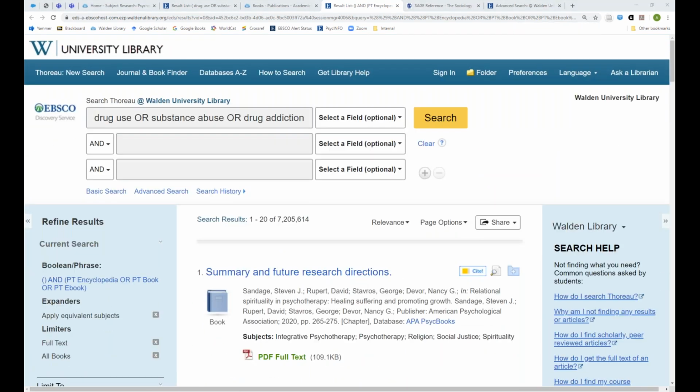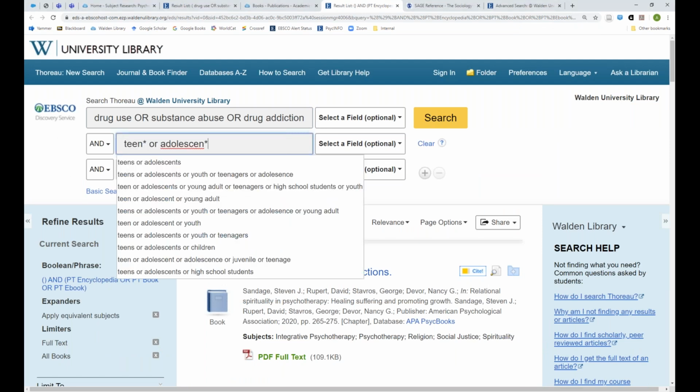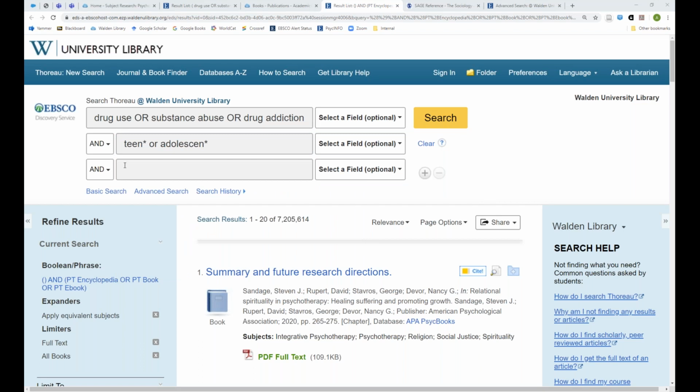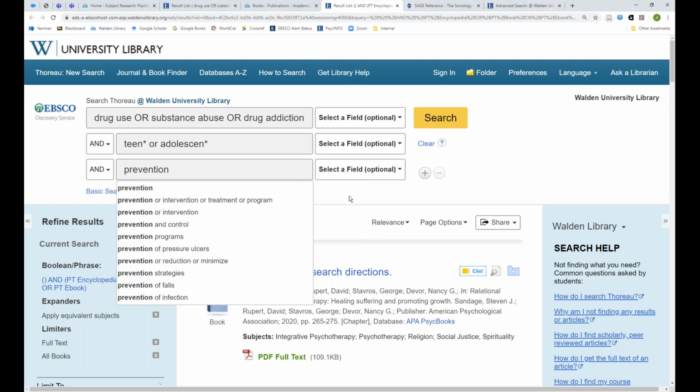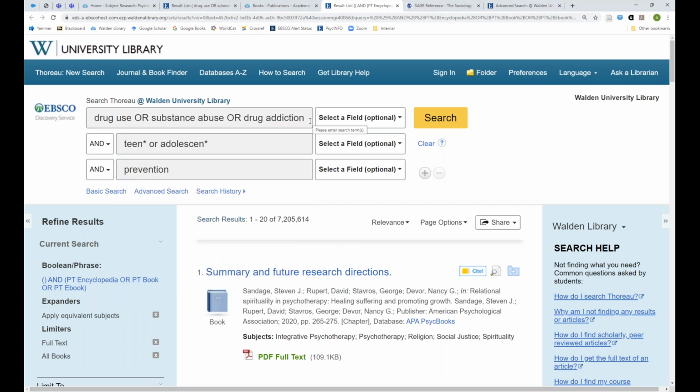Let's use our drug use, but let's not focus on high school students. We're just going to focus on teens or adolescents. And in this case, we're going to look more closely at prevention. So one idea or concept per search box, similar ideas in one search box separated by or.